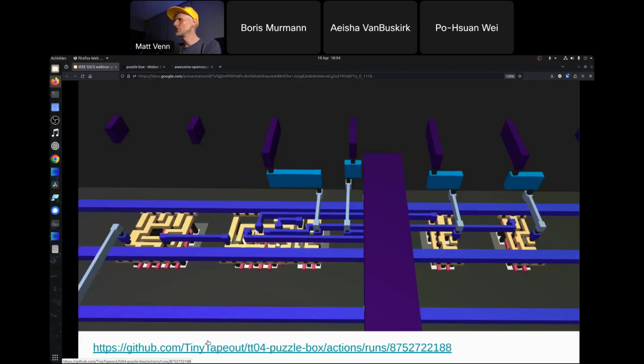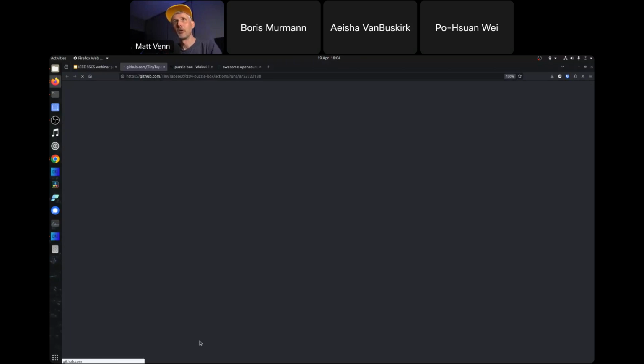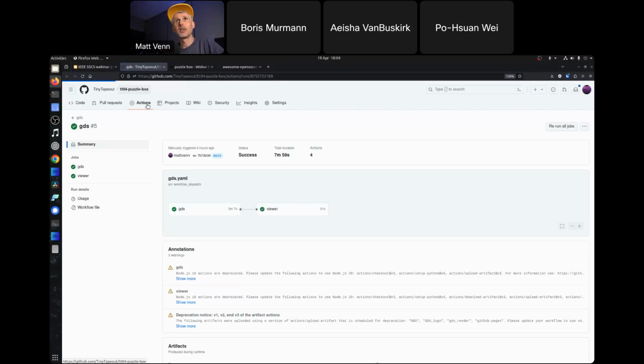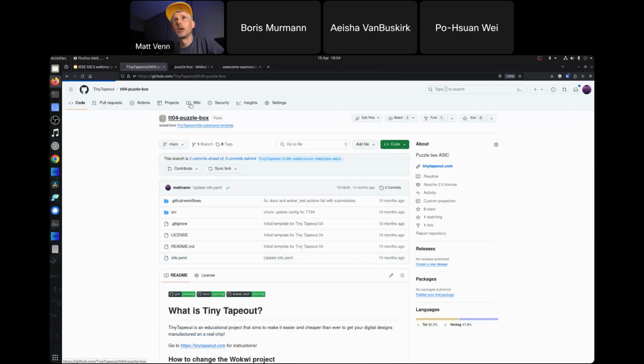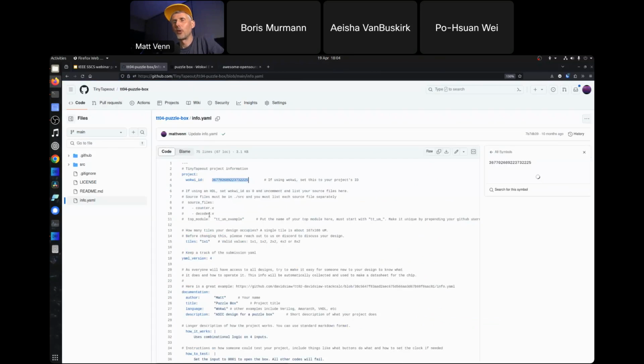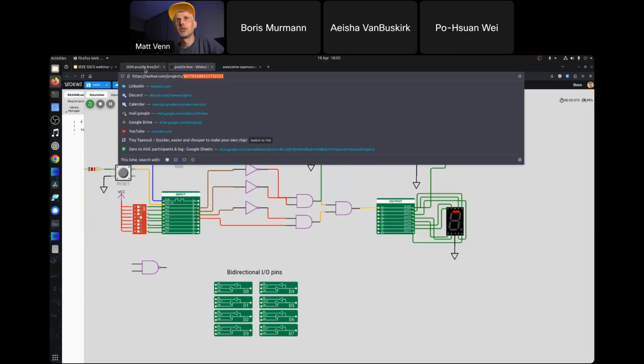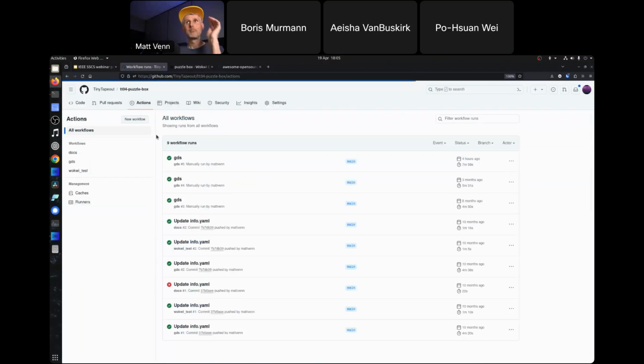Then we use the open source tools all running in a GitHub action to build the GDS files for doing a tapeout. So here's that puzzle box. Just set the puzzles correctly. In my info.yaml, I set this number to be the same as this number here, so it knows where to fetch the design from. It gets exported into a Verilog netlist. When I submit this, it automatically runs a GitHub action.